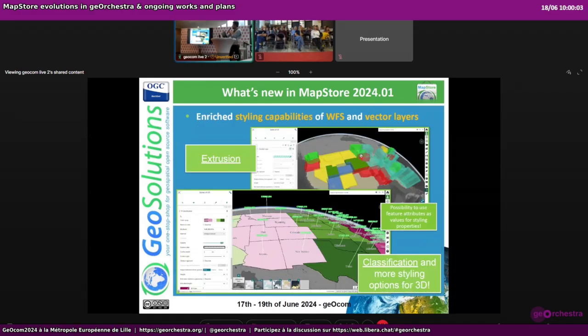Styling capabilities have also been improved, including more properties like the extrusion one, for example, but also classification capabilities for vector and WFS layers directly on the client side. While for WMS, maybe someone already knows that the SLD service from GeoServer is used. For vector and WFS layers, MapStore is now entirely able to provide the same classification capabilities.